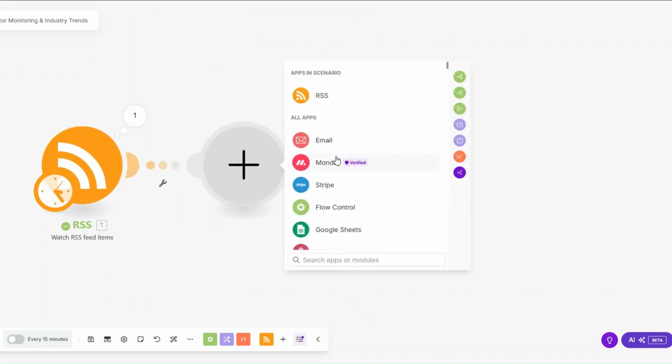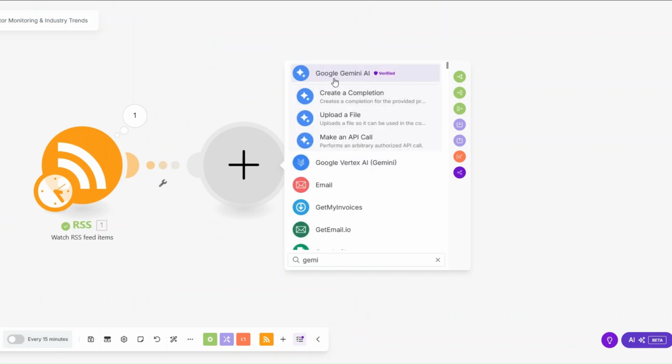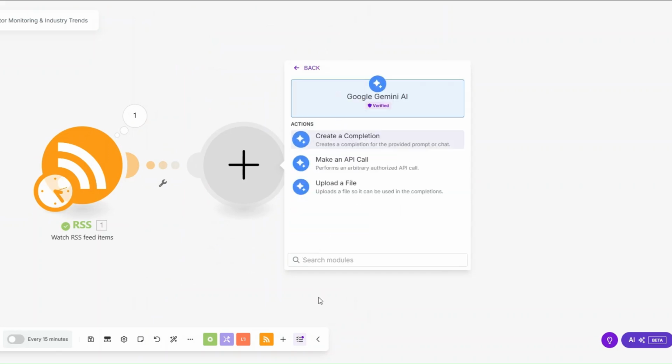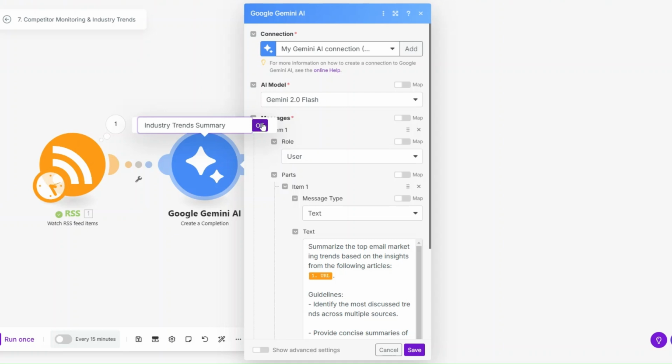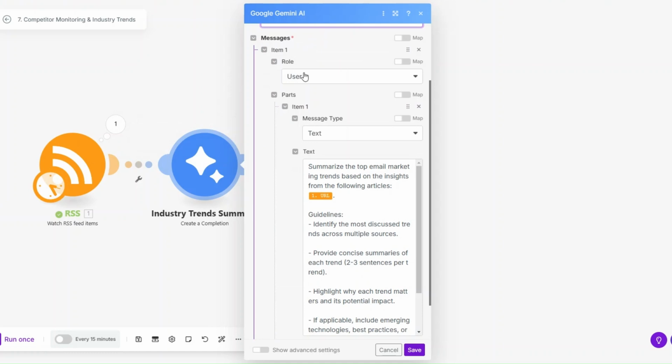So here I'll add another module and search for Gemini. Click on Gemini, then click on create a completion. Rename this module to industry trend summary and click on OK. I'm going to choose the latest model, which is Gemini 2.0. For the role, I'm going to choose user message, and for type, I'm going to choose text.